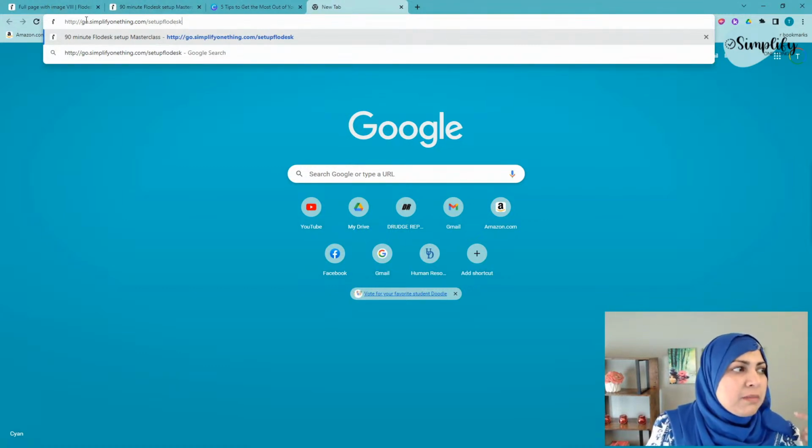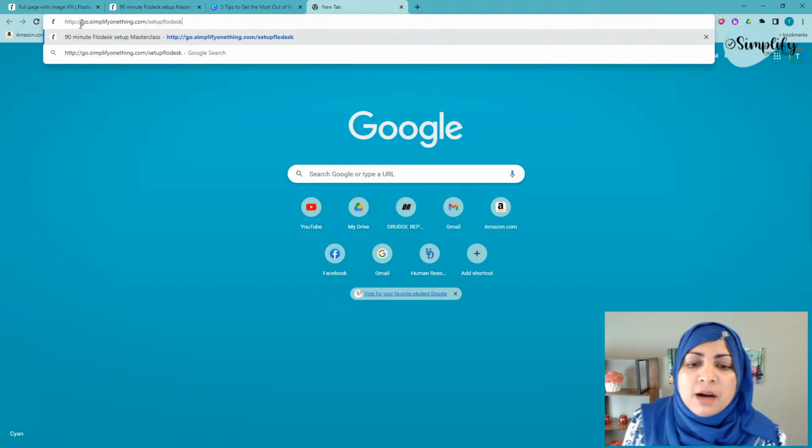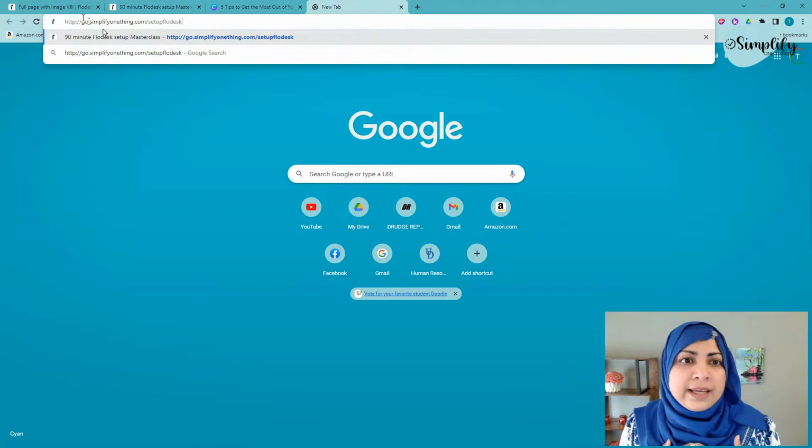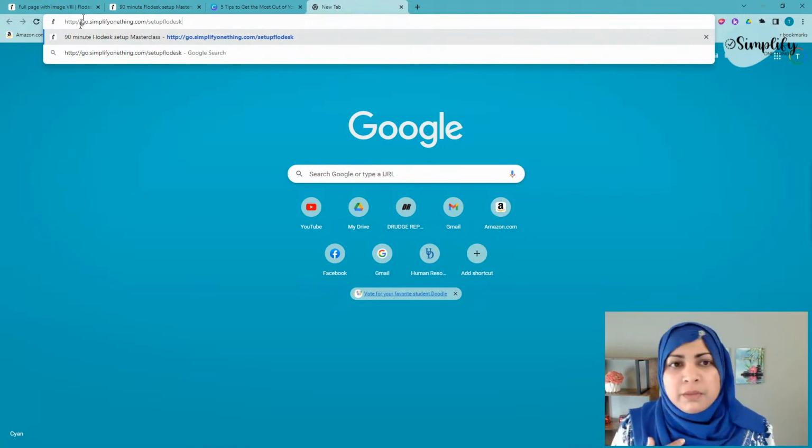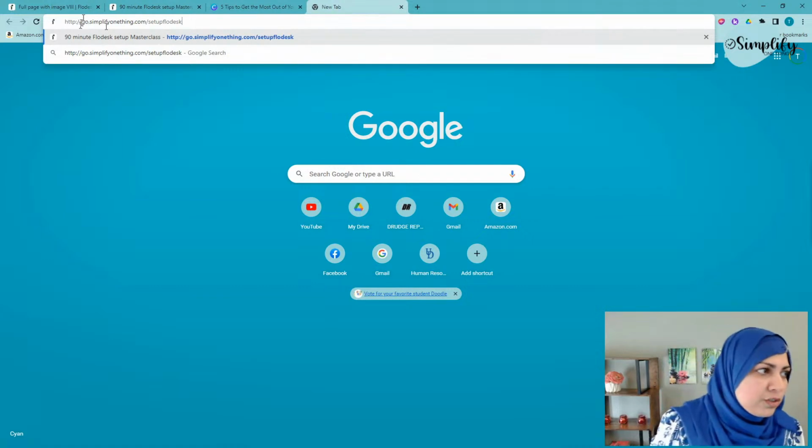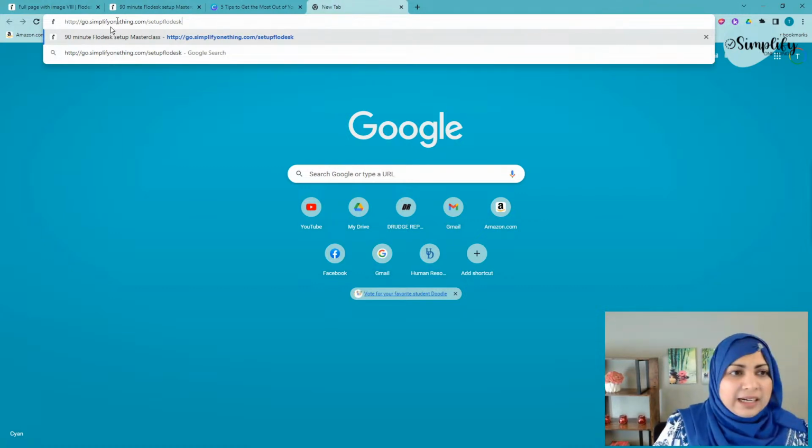So I have connected my subdomain go.simplifyonething.com to Short.io, and Short.io is free to sign up. They have a paid plan with other bells and whistles, but if you're merely using it for shortening links and things like that, that's pretty much all you need. So you can get away with just using the free version. So I highly, highly recommend it.